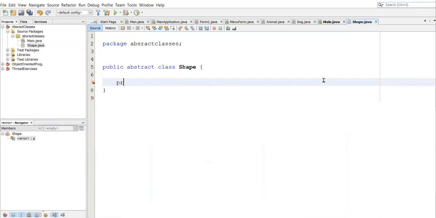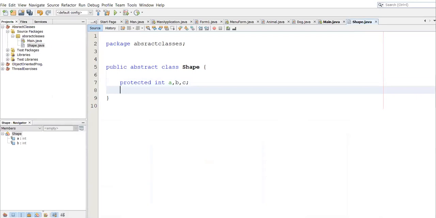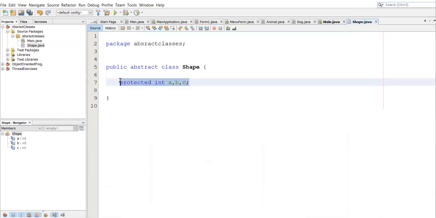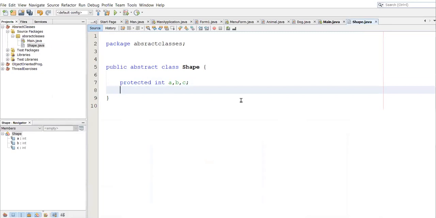Based upon this, if we want our variables to be passed to the child classes, we can define them as protected. We can say protected integer A, B, and C. Now this means that this class has these variables, but they can also pass to the child classes.